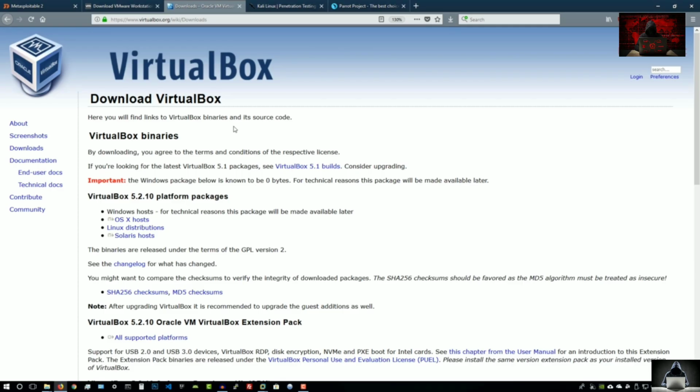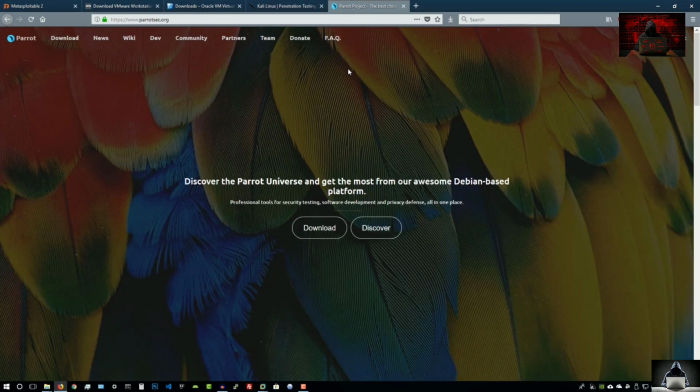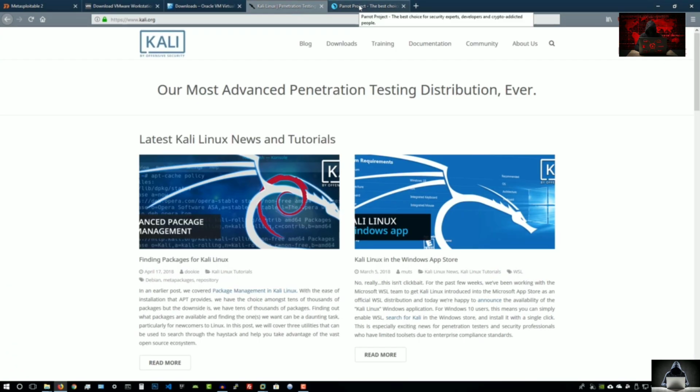Okay, so once you've chosen your virtualization software, now it is one of the most complicated. Well, in my mind, it's not really complicated, but for many beginners, it's probably the most fidgety topic, and that is selecting your penetration testing distribution. Now, I'm going to recommend one of two, and that is Kali Linux. So you can use Parrot OS, or you can use Kali Linux.